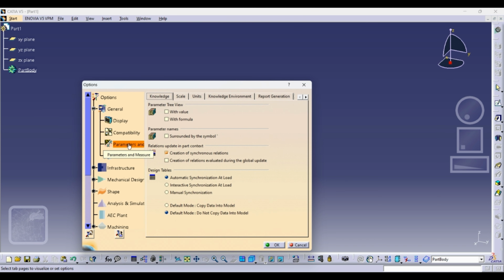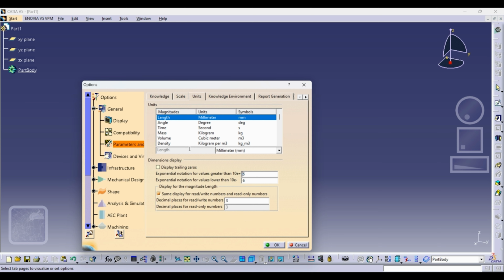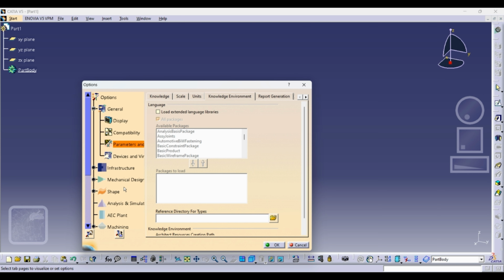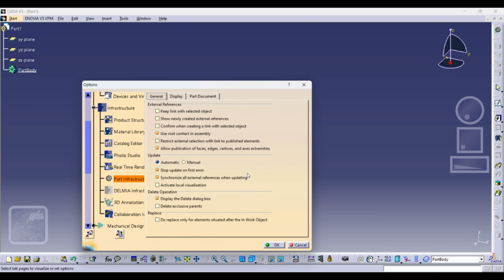Then I will go to the parameters. In parameter and measures, you can see the scale, what scale we are using, standard and large scale. Then units, in units you can change what type of units you want to work in. If you want to change to inches or centimeters, you can change from here. Then knowledge environment, we do not have much on this. So we will just move to the infrastructure, where we will see the part infrastructure.